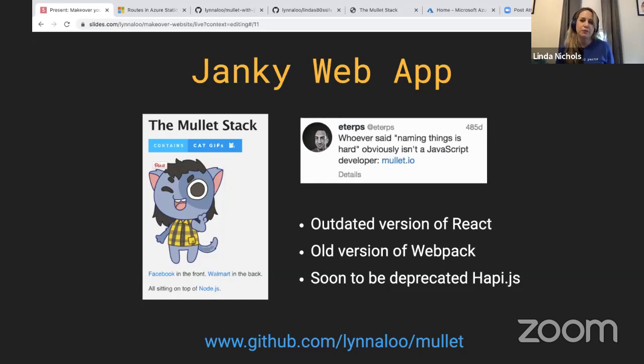So I thought this became a really good example of something I could update with Azure Static Web Apps because Hapi is on its way out. It's becoming deprecated, so I don't think anyone's really trying to learn Hapi new. So I like the idea that mullet's going to stay mullet, but maybe in the new mullet the backend is Azure Functions or Lambdas, or something more serverless.